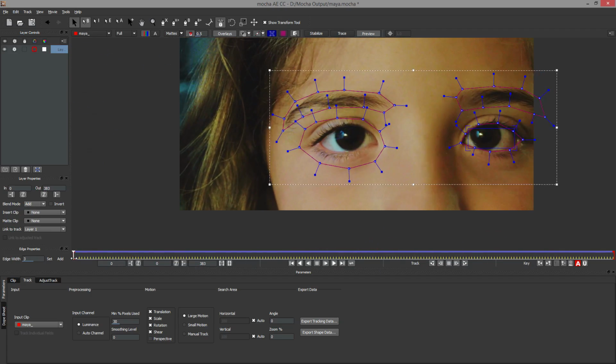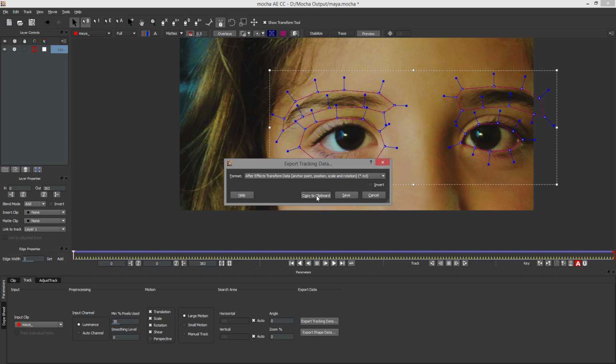All right. So what I'm gonna do now, we don't have to worry about that, okay? Because we are not using your usual Mocha planar, because for all that we need the position of this one, and position and rotation and all those transforms and the shape. So first we're gonna export the tracking data here, and I'm gonna say copy to clipboard.